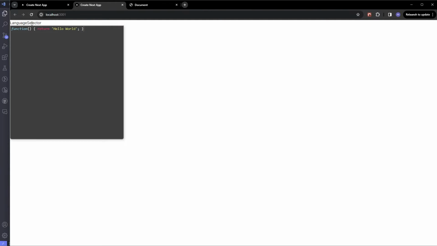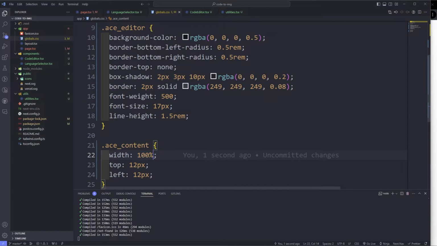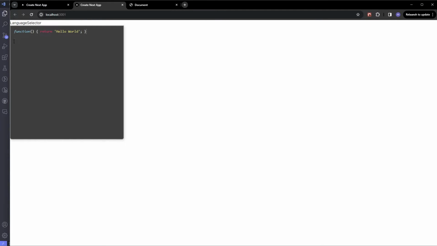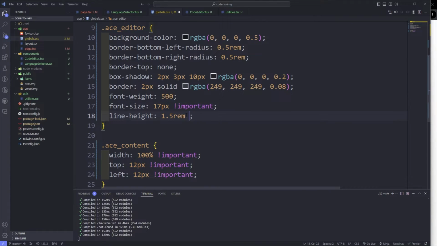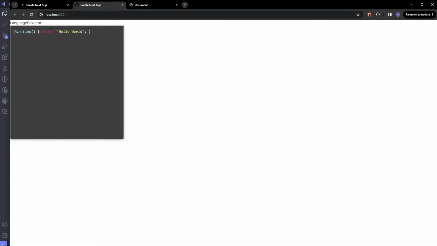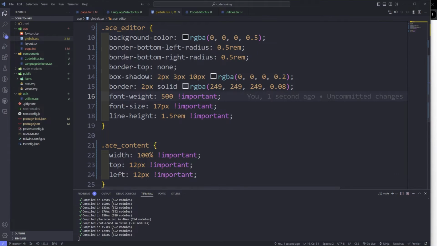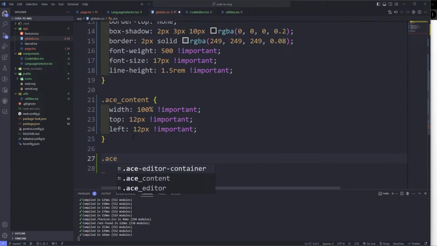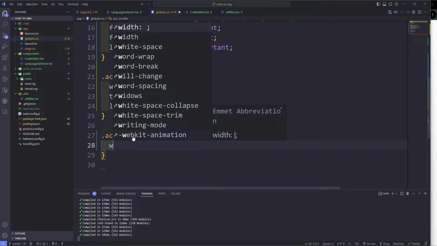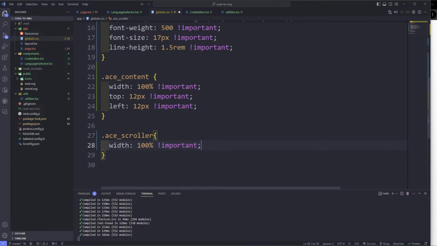It should leave a small space at the top, but it's not. We need to override the existing styles. Important. So it's going to override the existing styles like this. All right. I think we need to override here as well. Override the existing styles. Okay. So now we also need to search for the ace scroller, and then width, I'm going to set it to 100%, and then important, we're overriding the existing styles. Alright, so I think that's it for the editor.